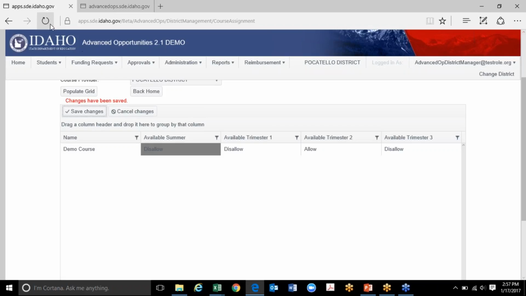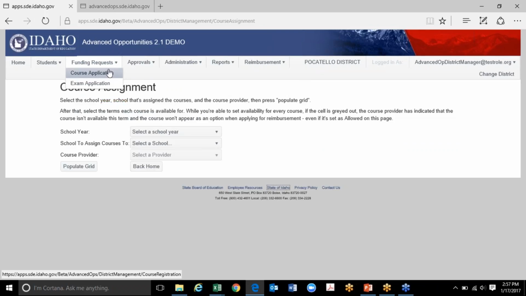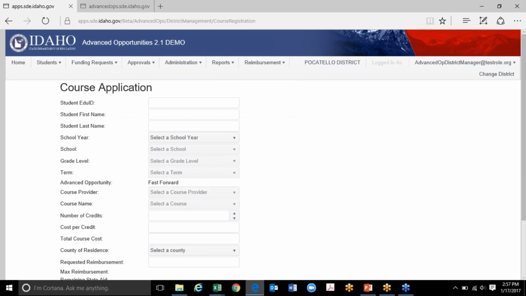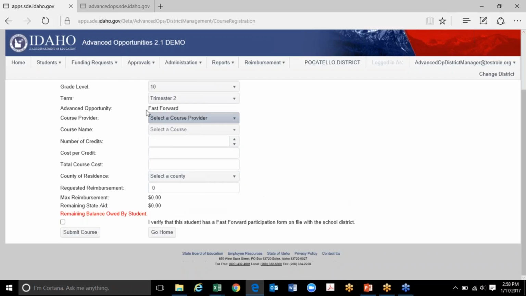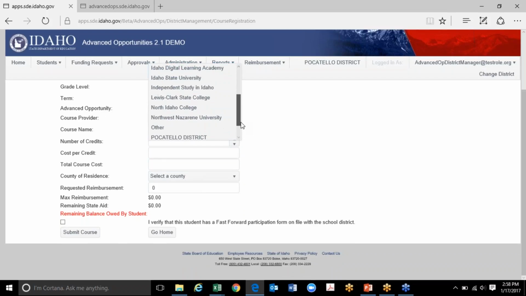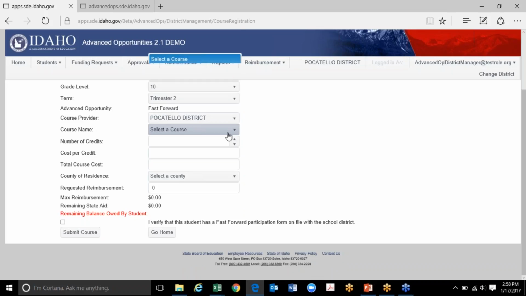So let's take a look now. And when I go here, go through the menu, let's select trimester 2. The course provider is the school district. And so you'll see the demo course come up right there, and the information auto-populates. Then you can submit. So that there, in a nutshell, is how you do course assignment.